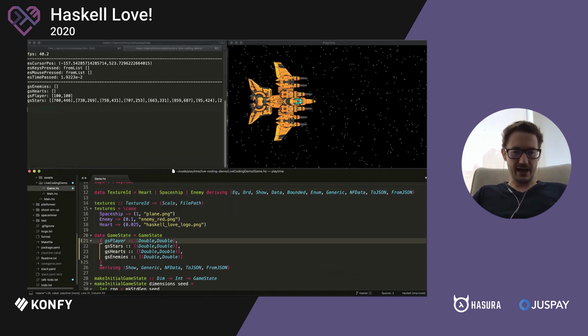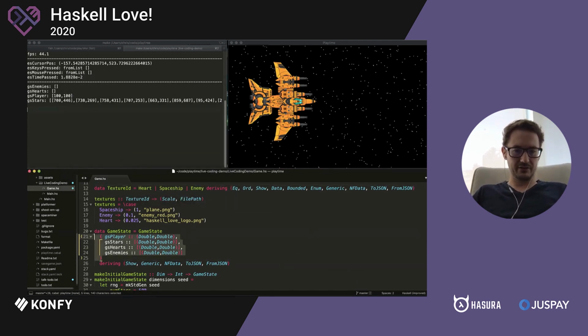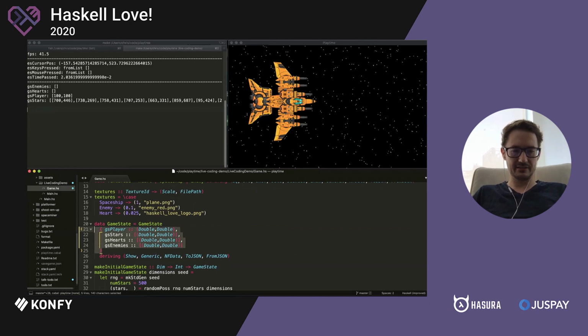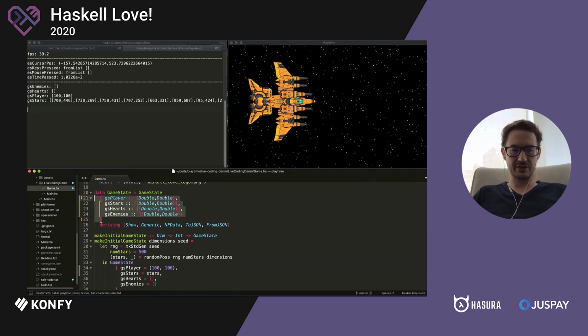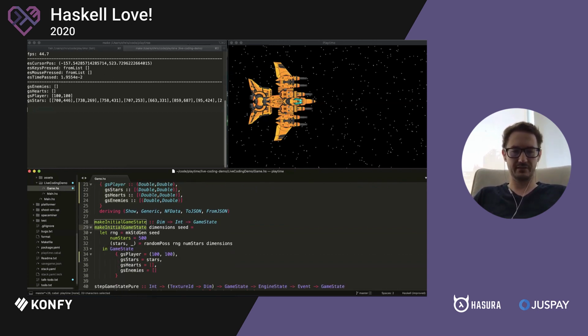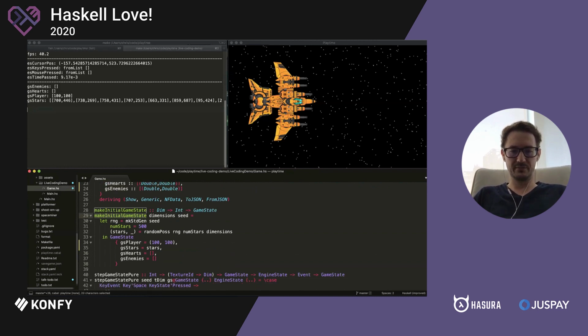So this is the state our game keeps track of: player, stars, hearts, and enemies. And it was initialized at the beginning. There's this function which sets up the game state, which puts the player at a position 100 and sets up a bunch of stars using random positions within the screen dimensions. And we'll now be going ahead and changing the game a little bit.